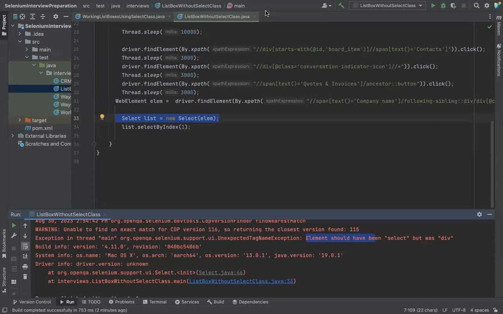For that particular element, they have used a different tag, not the select tag. So the limitation of the select class is that it will work with the list box only when the list box is defined using the select tag.